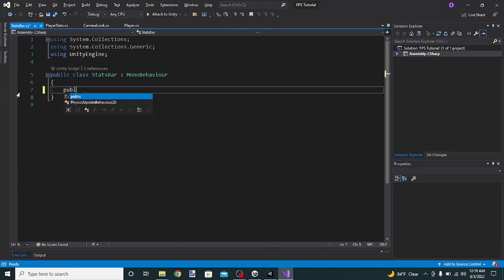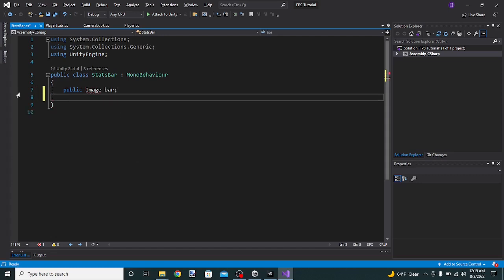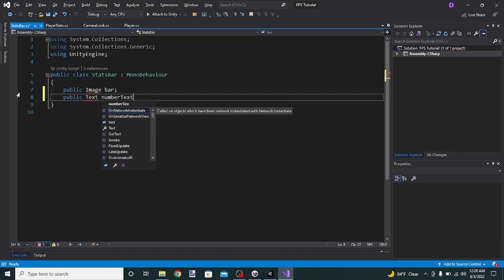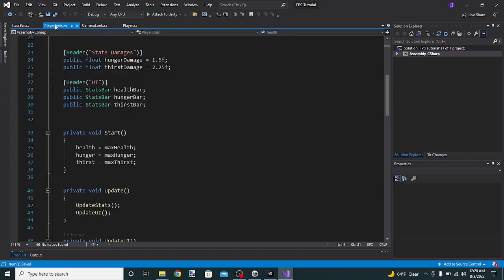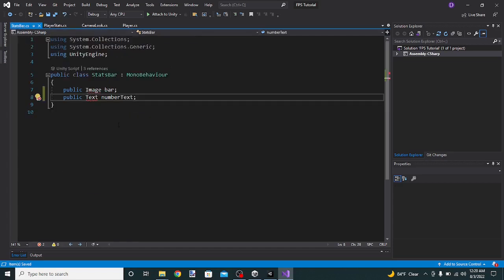All we need is a public image bar and a public text. We're gonna call it number text. Name is really important because we're referencing this actual name over here on player stats. So if you even mess up a single letter, whether it's a capital letter or a lowercase, it will mess up the entire code over here. So just keep that in mind when naming it. Make sure it's like that.